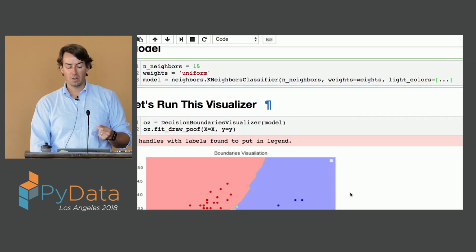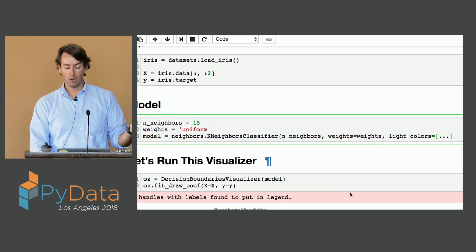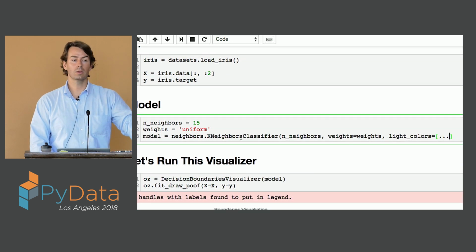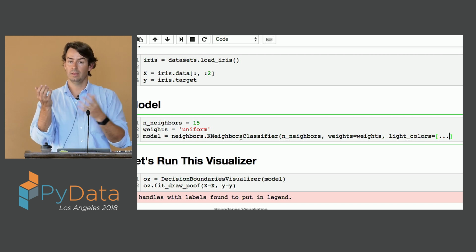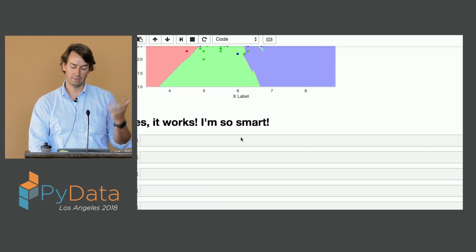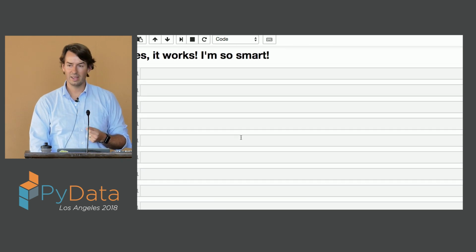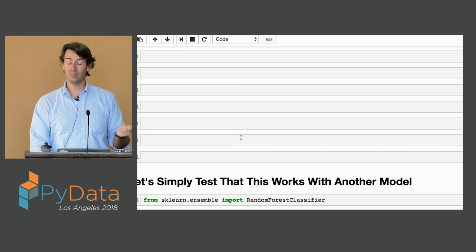Okay, I'm just going to go. So what I would want to do next is, hey, we got this working for nearest neighbors. I want to see how another model sees this data. How does it work? So what am I going to do? Yes, it works. I'm so smart. Common reaction, right? So I'm going to test this with another model.